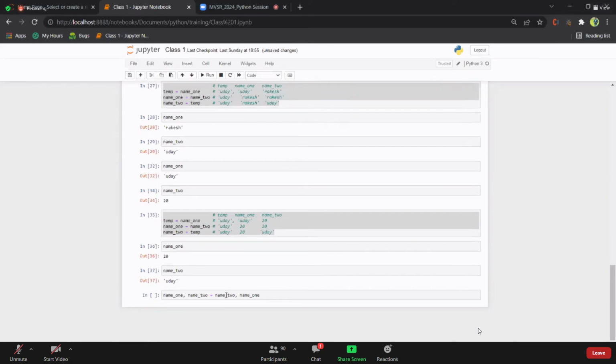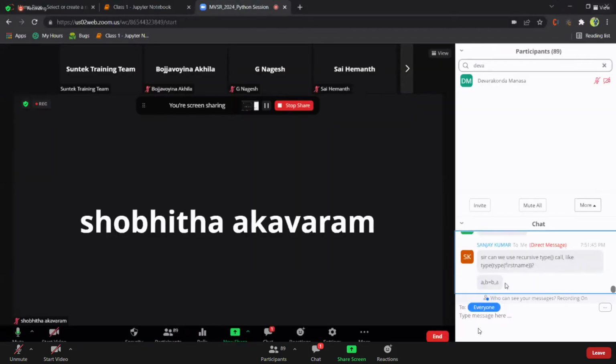So we are trying to take the name two data and put it in name one, and we are trying to put the same name one data inside name two. So this is the shorter format to swap two numbers in Python. So you'll have that flexibility to do it in one line itself instead of writing these three lines of code or creating one more variable over there. So this is how we do it.